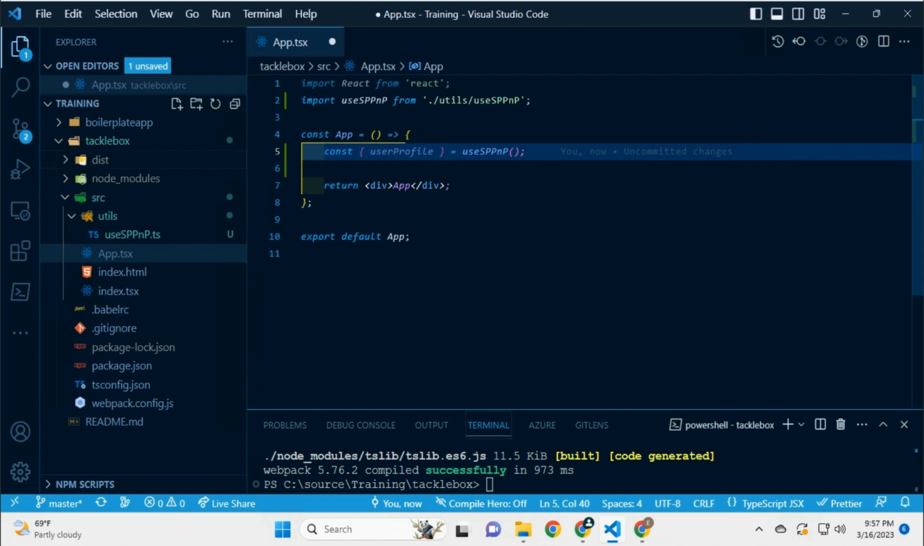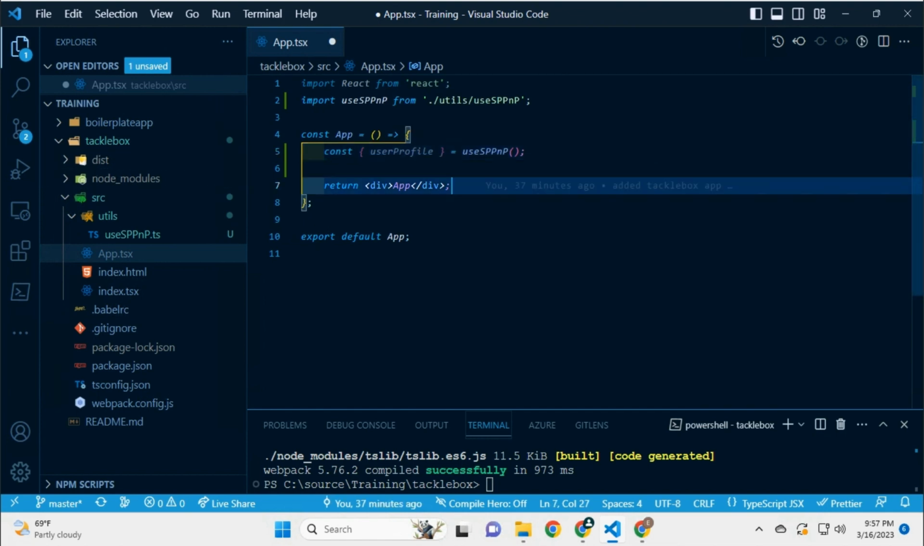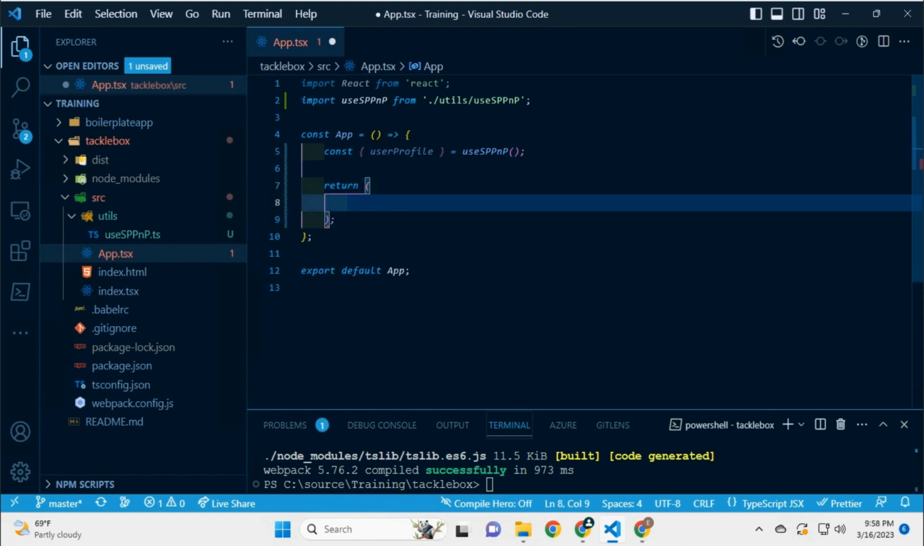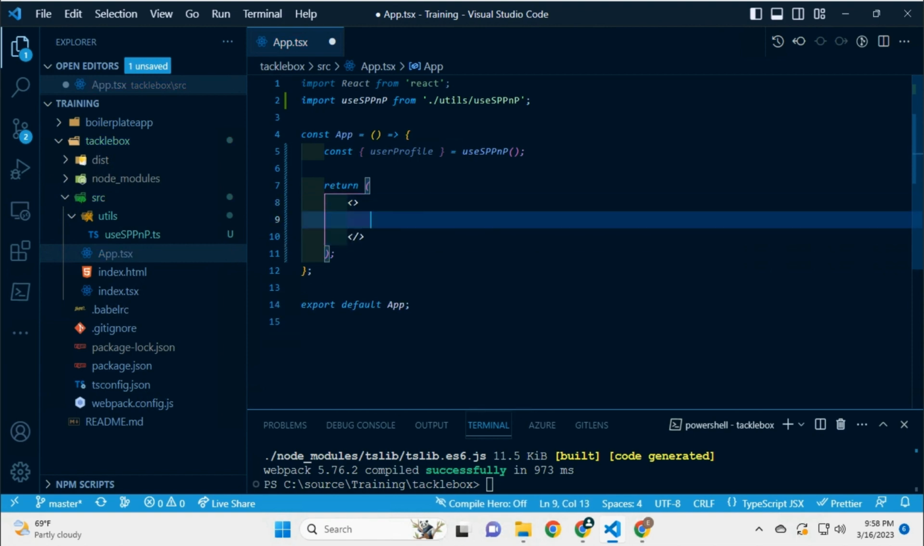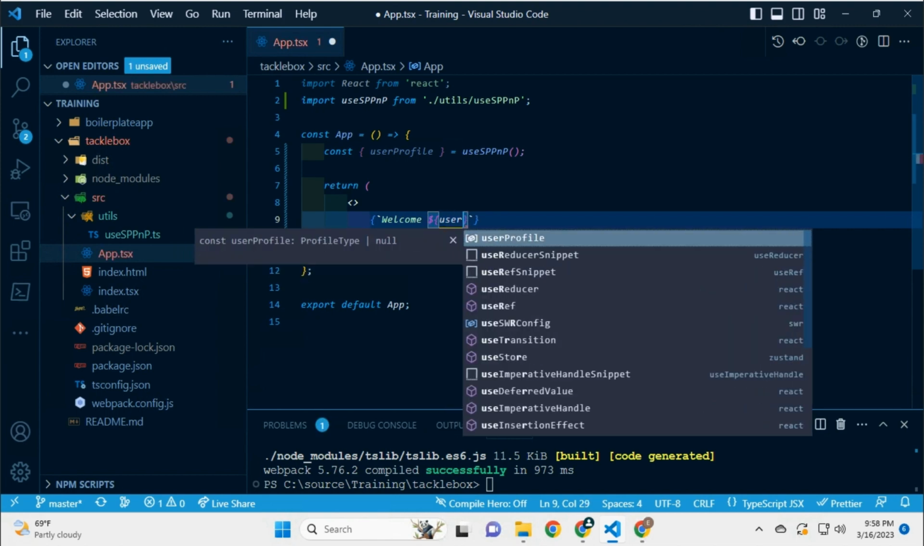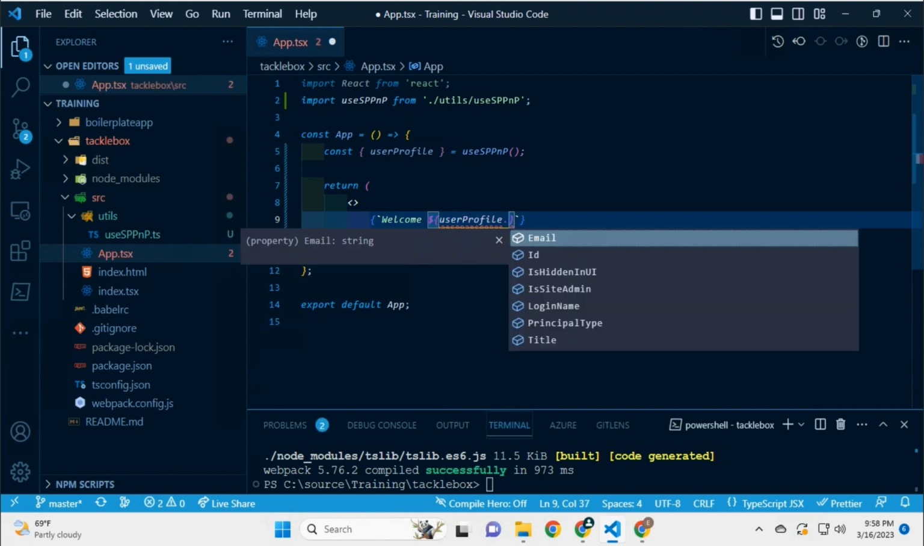All right, and the next thing that we're going to do is here in our return statement, let's go ahead and change it a little bit. We're going to add empty tags to indicate a React fragment, and inside the React fragment, I want to add a message. The message should say welcome.